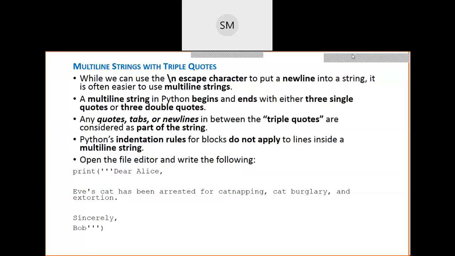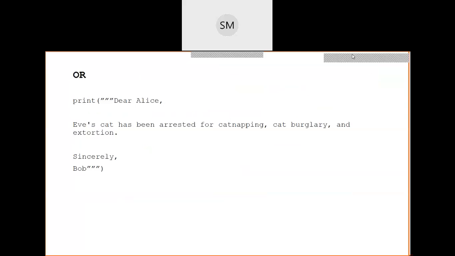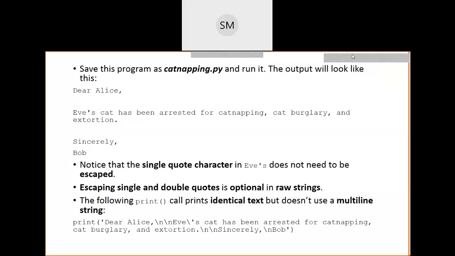I already told you, we can use 3 single quotes as well as 3 double quotes to represent these multi-line strings. See here, the same print function can be written like this also. What is the difference here? In the previous example, I had used 3 single quotes to represent the beginning and end of the string. But here I have used 3 double quotes to indicate the beginning and end of the string. So this is the use of triple quotes, and this is the output of that program.